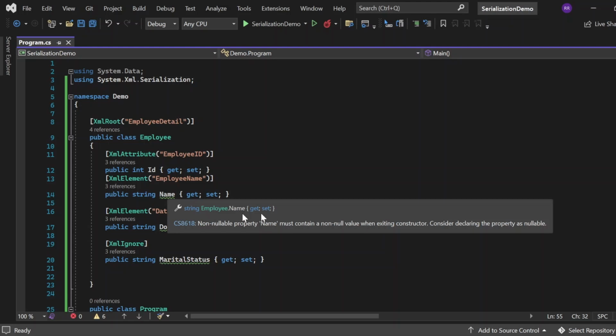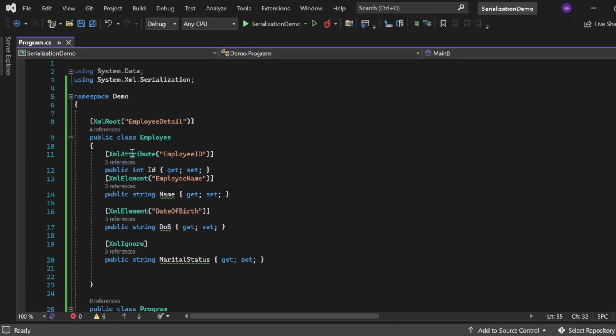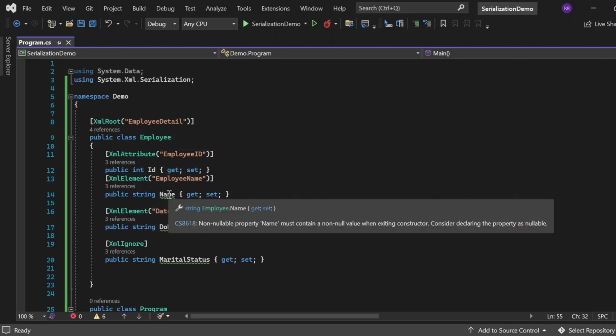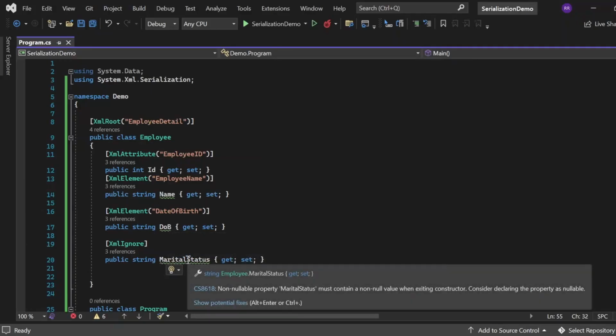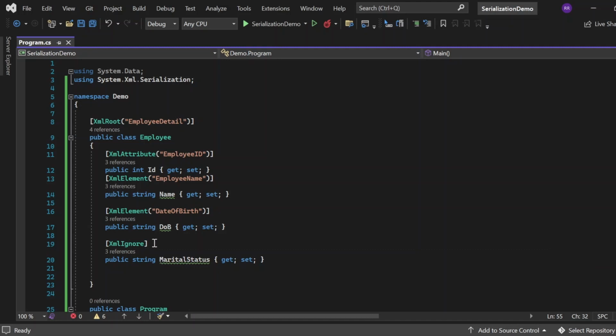And if you notice, for the ID property, I have annotated it with XmlAttribute and passed the value ImplyID to it. So whenever the XML serialization process happens, it will consider this property as an attribute and it will be a part of the ImplyDetail XML element. Next, I marked the name property as XmlElement and gave ImplyName to it. Similarly, I did that for the DOB, but for marital status, I annotated it with the XmlIgnore attribute. So it will not be considered as a part of the XML serialization process.